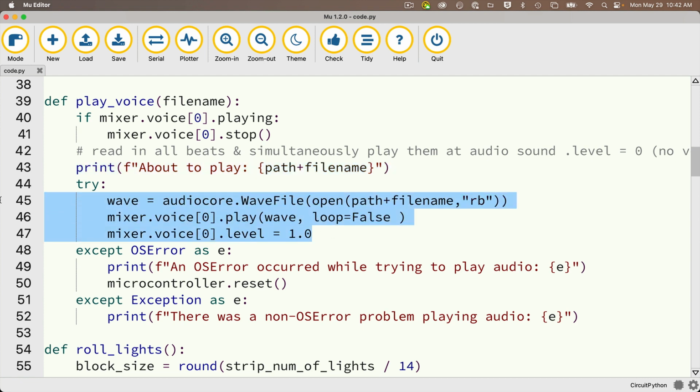Now, sometimes when playing a file in Audio Mixer, an error can occur, so I put code in here to read and play the file in Audio Mixer inside of a try block. I try to read the file I want to play, start playing at voice 0, the only voice I'm going to use. I set the level to 1.0, which is full volume, and if this doesn't work, I print out an error. You should be able to press the Disco button on and off again, and hopefully next time it'll play a song.